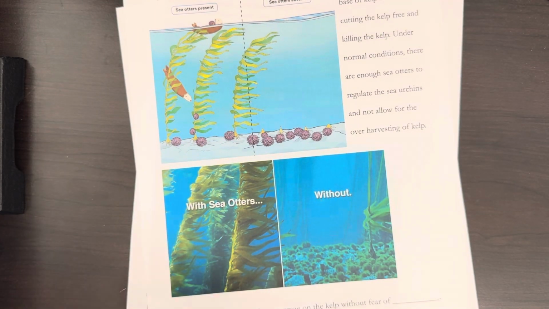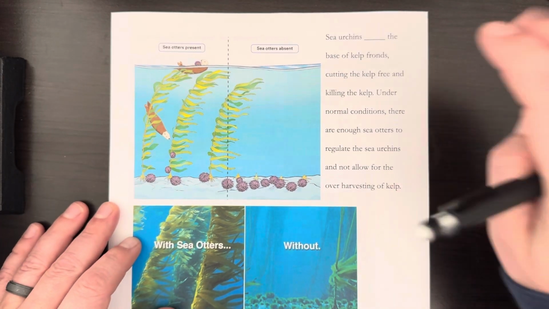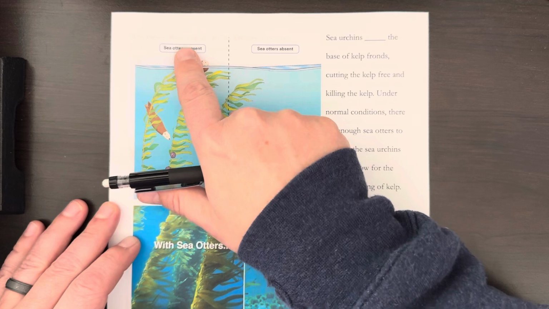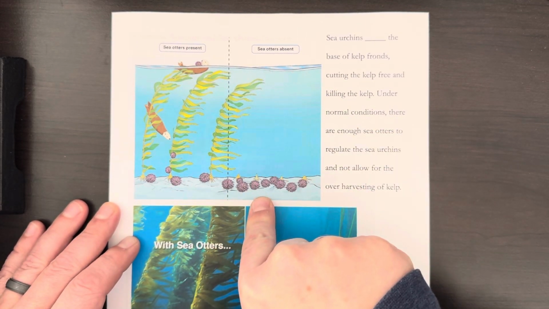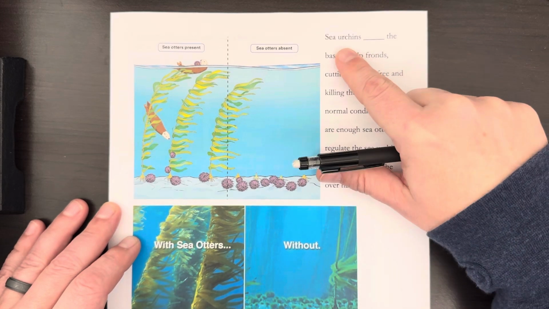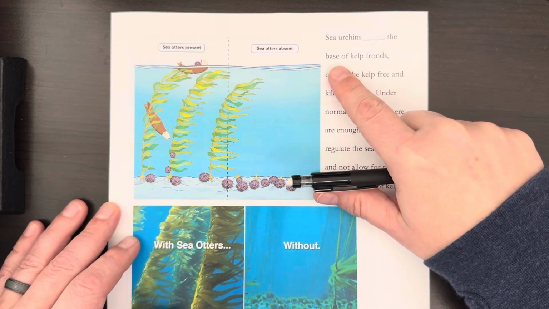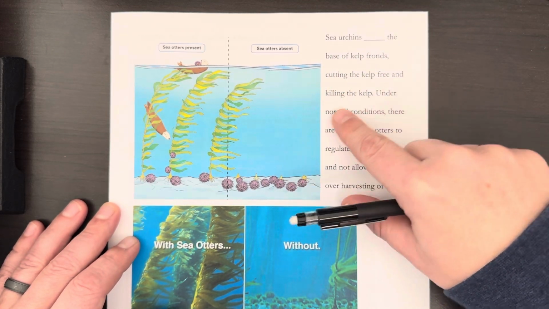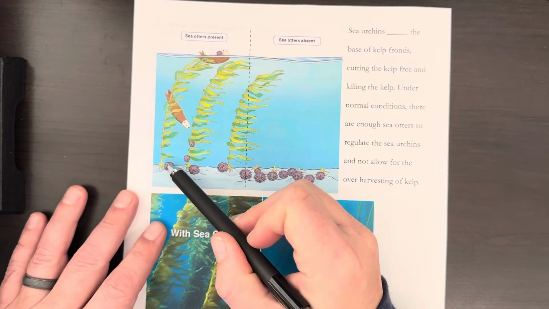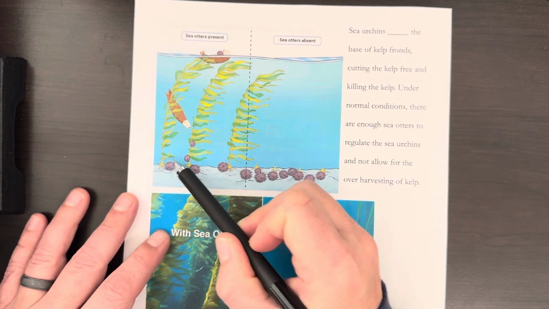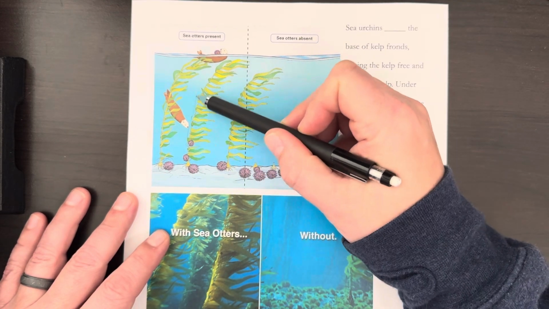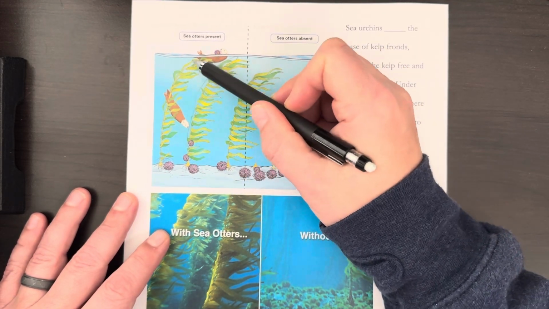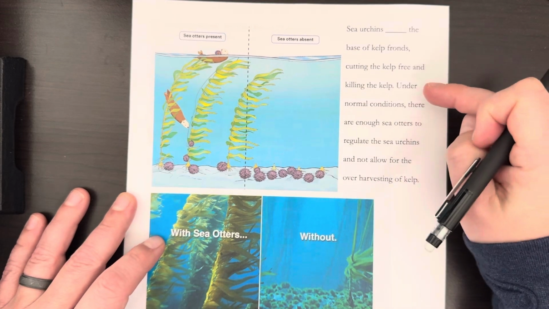All right, so let's see how the sea otters act as a keystone species. We've got two scenarios here, one with sea otters and one without sea otters, okay? So the picture kind of tells it all. Sea urchins eat the base of kelp fronds, cutting the kelp free and killing the kelp. So down here you can see that they'll eat right at about the base. And when they do that, the rest of this frond just floats away and dies somewhere.